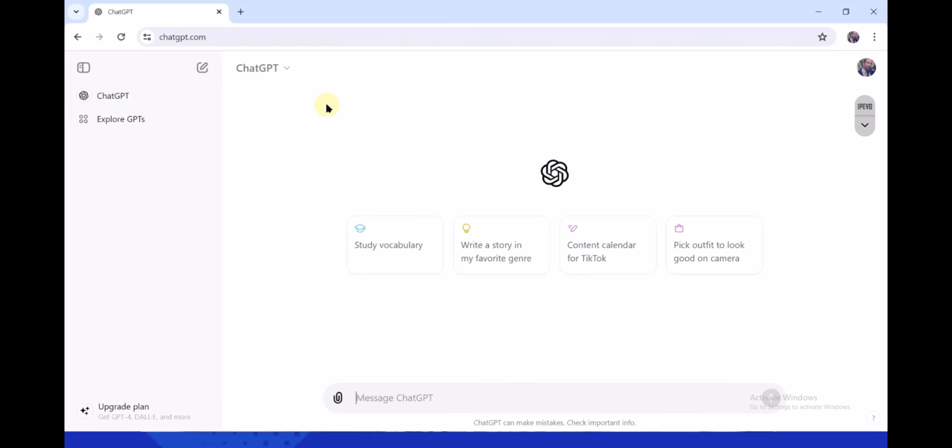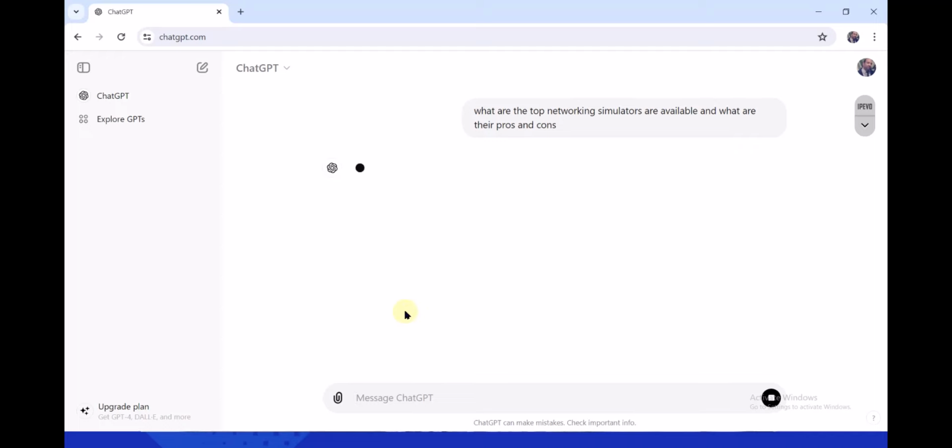Why am I using ChatGPT? Because this is user friendly, it was the first that came into being, and most people are familiar with ChatGPT. As you can see over here, message ChatGPT. This is where you are going to pose a question. So let's first ask the question: what are the top networking simulators available and what are their pros and cons, and hit enter.